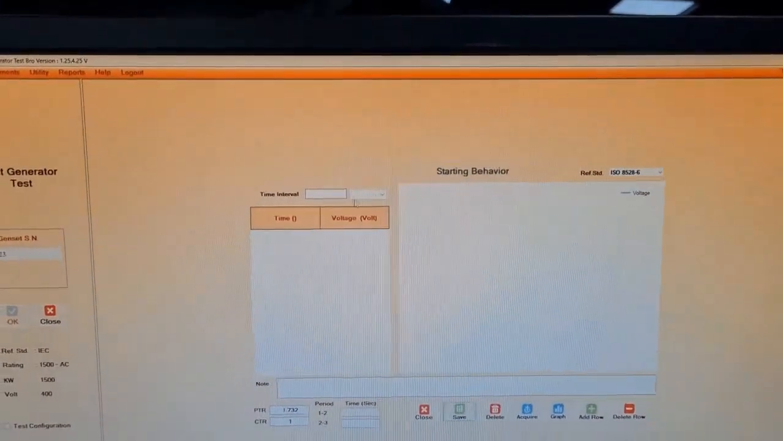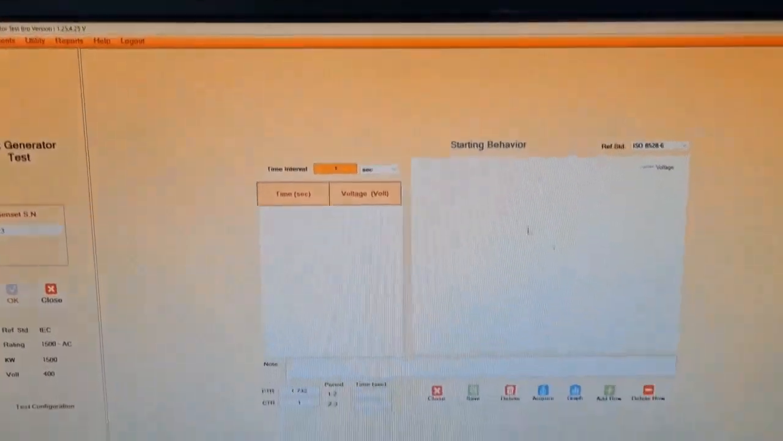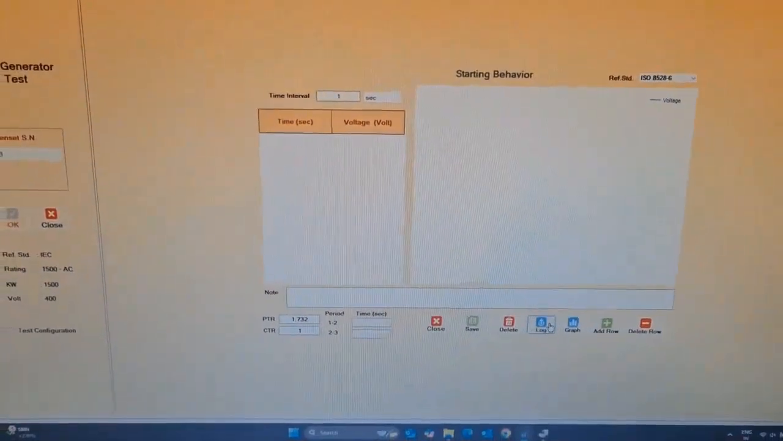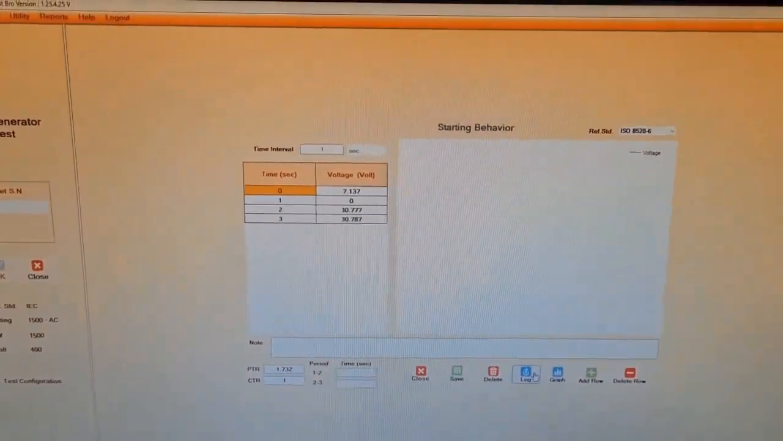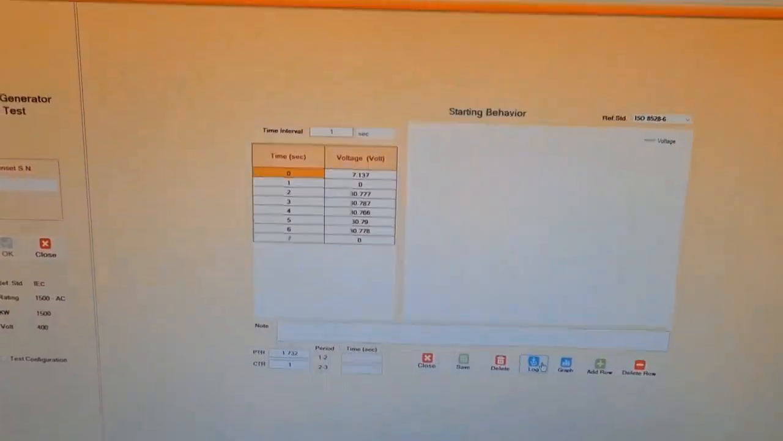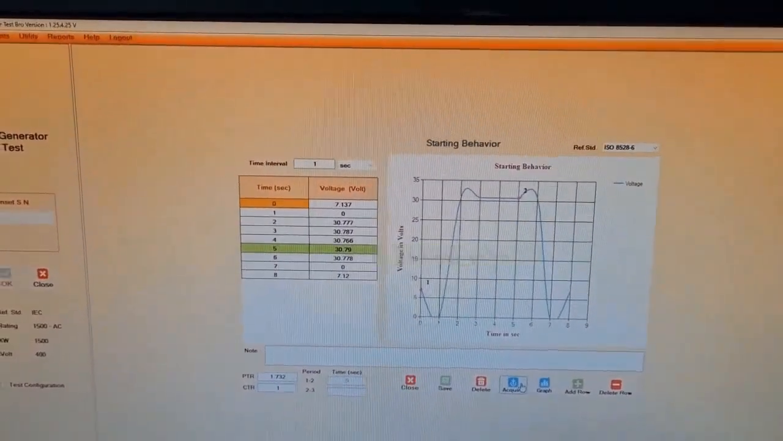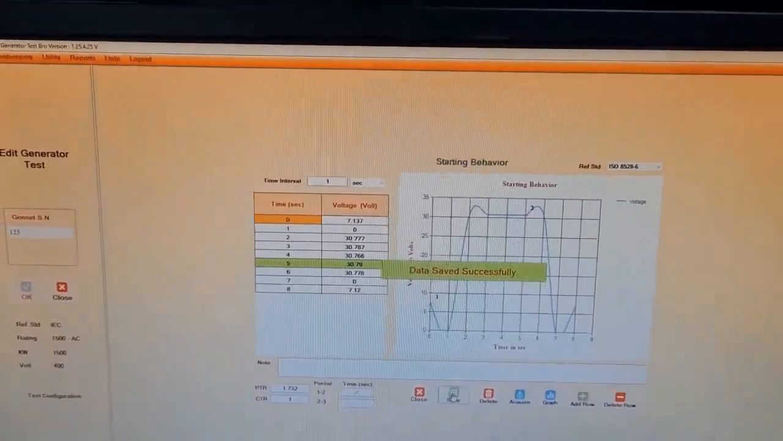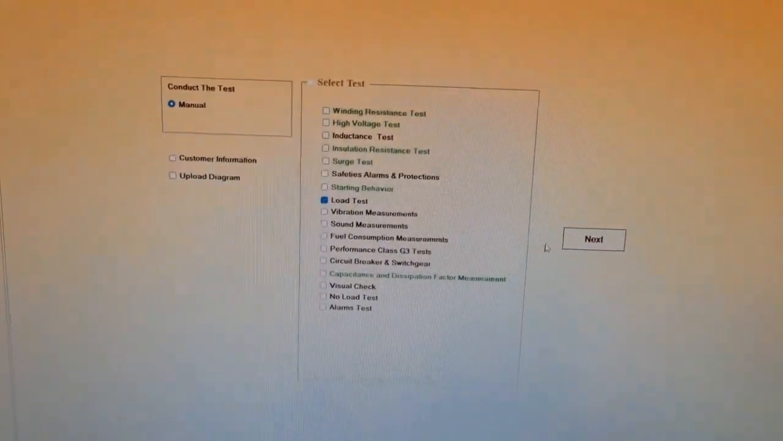Here you will be in a position to set the time interval in seconds. You click on the acquire button, and with the timestamp the voltage gets logged, and you will be in a position to see the graph also. You can save this, close it, and go for the next test.